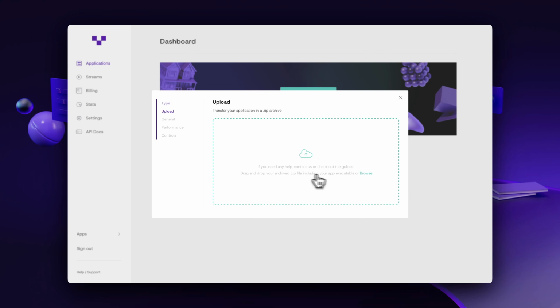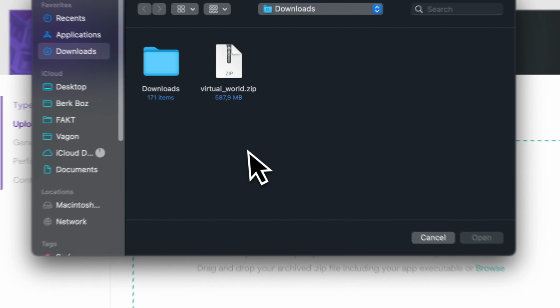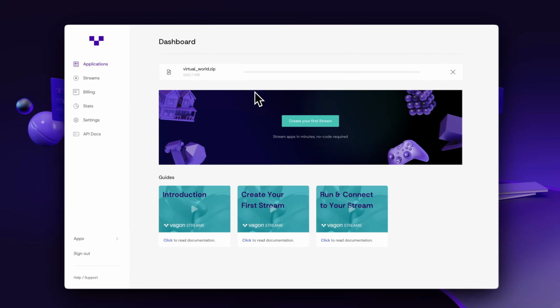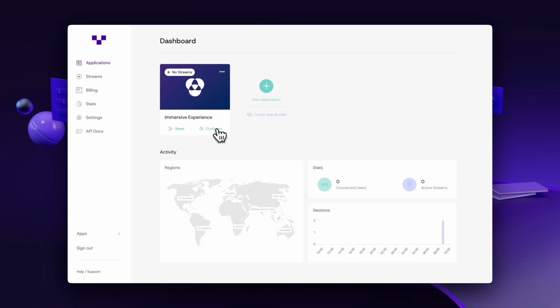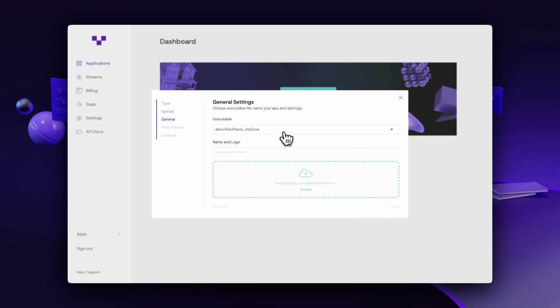Once you've chosen your OS, you can drag and drop your zip file right into the window or browse to select it. A quick tip here. Make sure every single file your app needs is inside the zip file you're uploading. That way, everything will run smoothly in the cloud. After the upload finishes, your app will appear as a card in the dashboard. Click Configure to set things up.